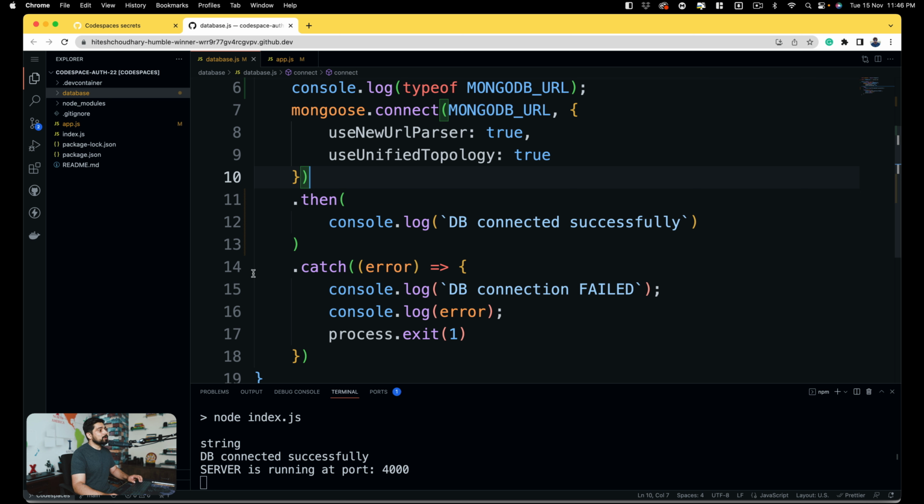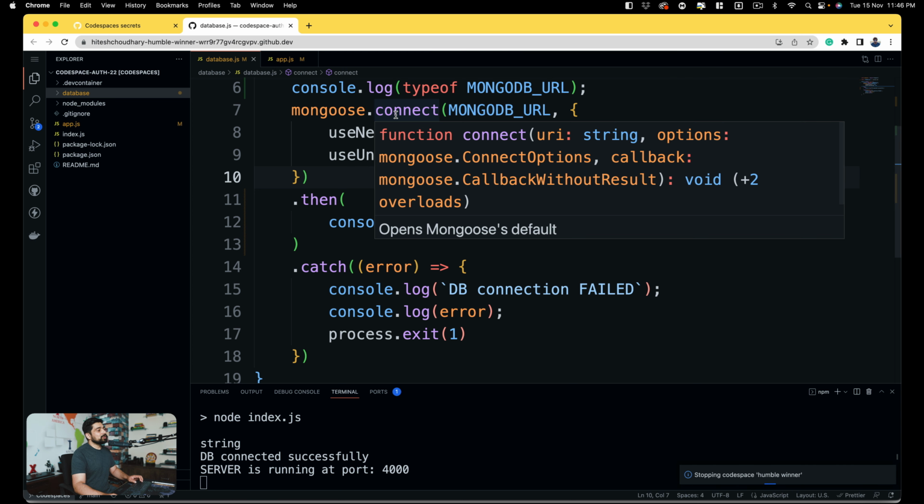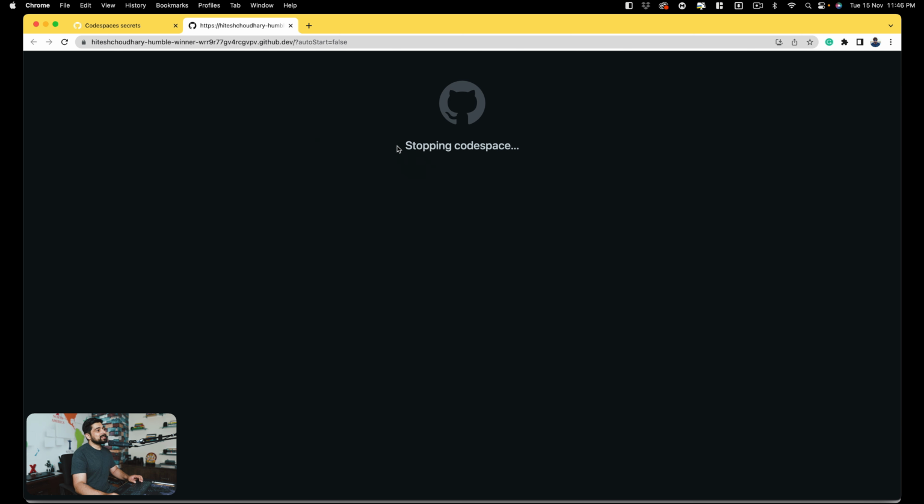And one more important thing is, make sure once you're done with this, you really want to stop the current code space. If you don't do that, it's going to keep on running into the hours that we really don't want. We want to only use these code spaces when I'm either teaching or actually using it.